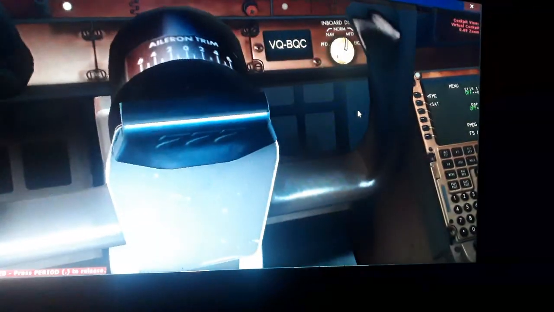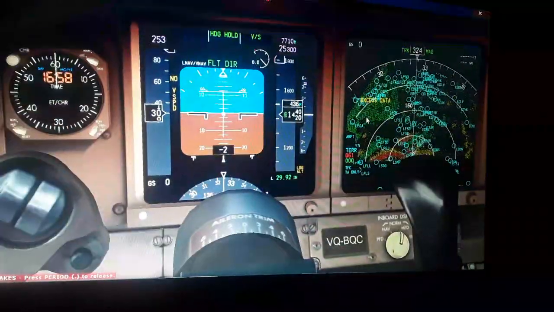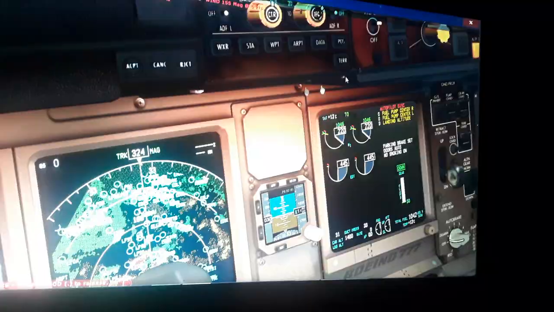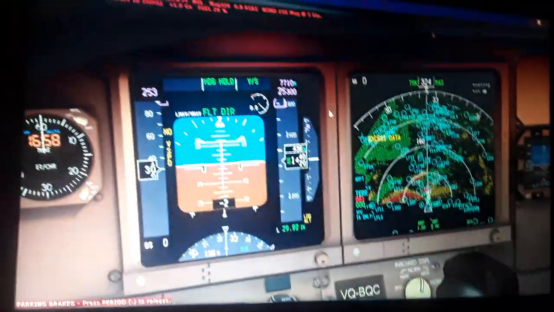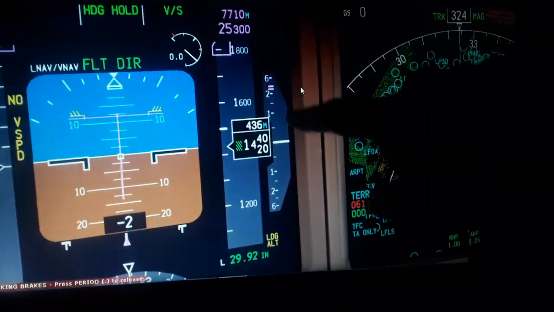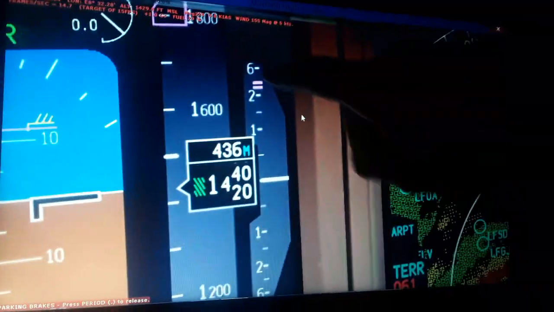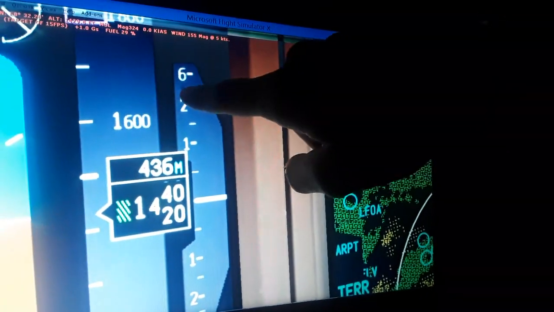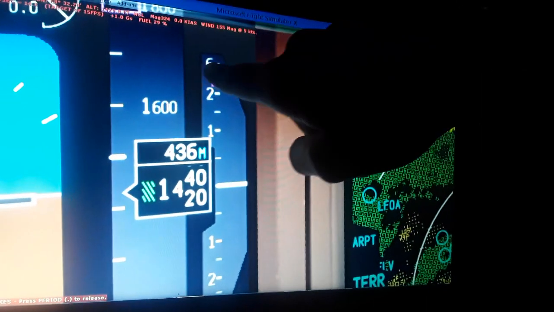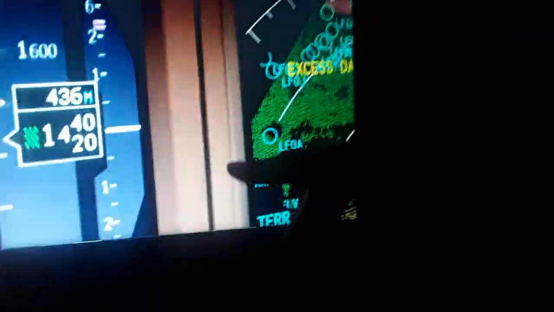I don't know why it disconnects like this. Maybe it's because the flight control is moving. So you can see here we have the vertical speed and the tick marks in thousands of feet between the 2 and the 6, so it's 3,500 feet per minute of climb.